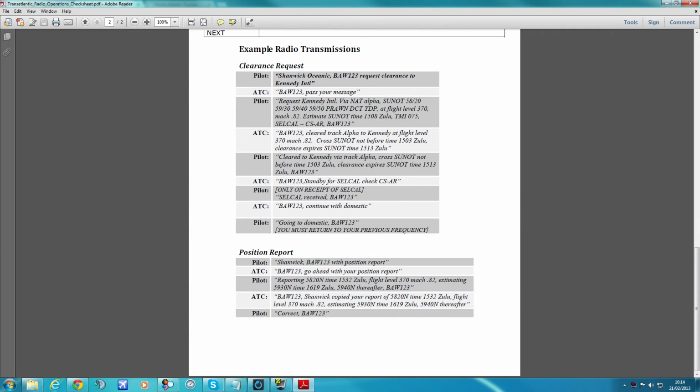So you go down here, Shanwick Oceanic. Speedbird 123 with position report. Shanwick, Speedbird 123, go ahead with your position report. Reporting 5820 north, time 1532 Zulu, at flight level 370, Mach decimal 82. Estimating 5930 north, time 1619 Zulu, 5940 north thereafter, Speedbird 123.